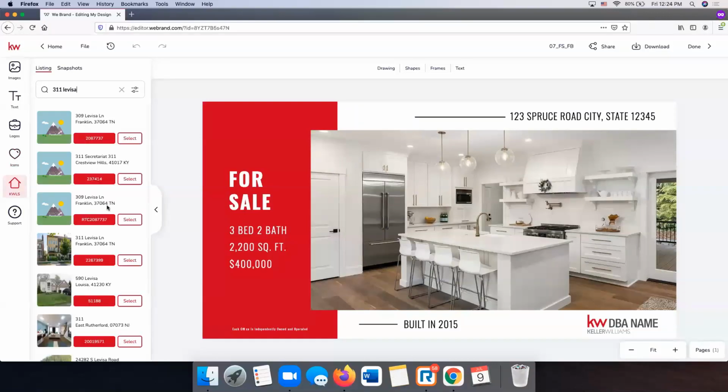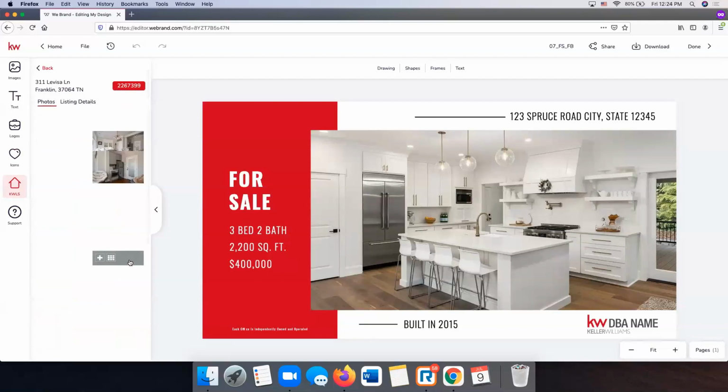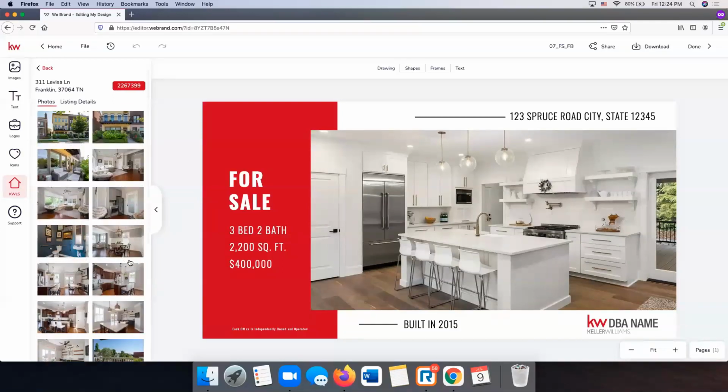And this is pulling over directly from the KWLS. So once you find your listing down below, you can click select, and this is going to give you access to the listing photos and details. Now let's actually go in and start editing our piece. So I want to start by editing this photo here. This is really easy. Over here on the left, I have my listing photos.